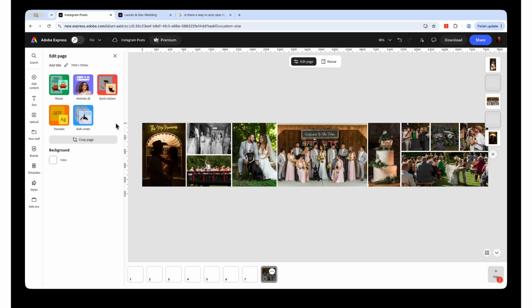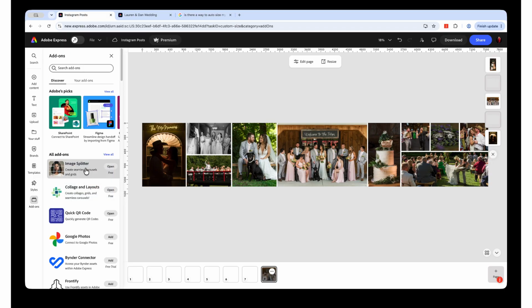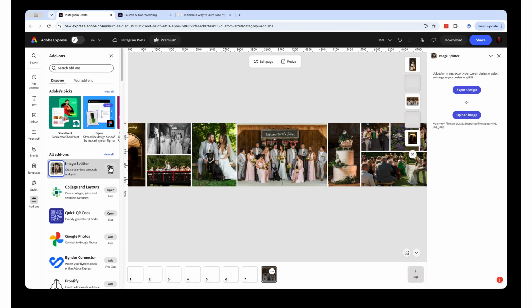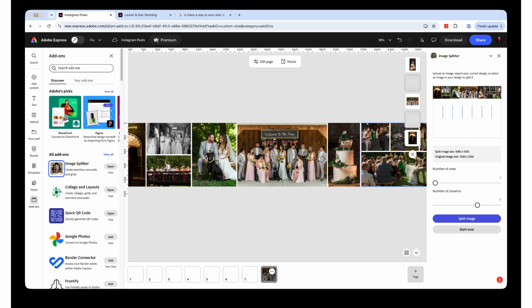When it is perfect, we're going to come over here to the add-on buttons, which is at the bottom left. And we're going to be looking for this thing called Image Splitter. You can search it up here at the top. For me, it just happens to be here at the top because I use it all the time. We're going to click on that open button. Now, if we had pre-designed this in Adobe Photoshop or any of the other programs, we could upload that whole image, but we designed in here. So we want to export this design that we've already done. So we'll click Export Design.